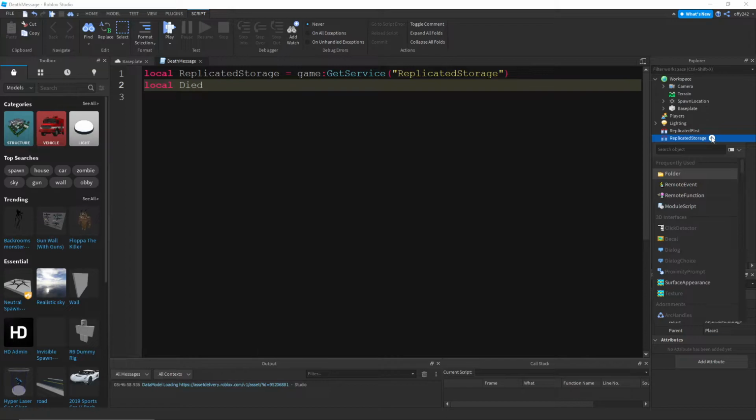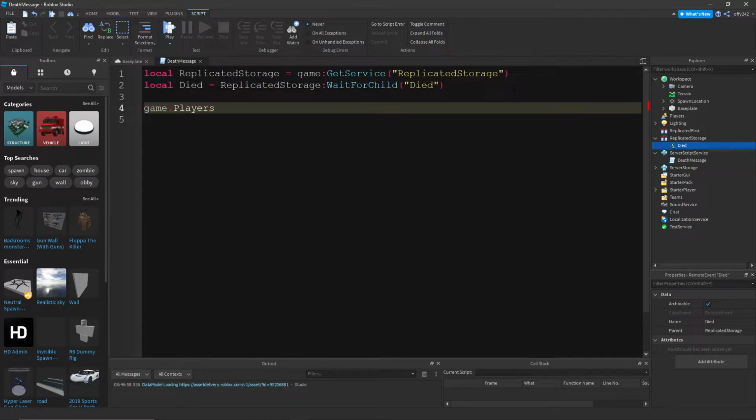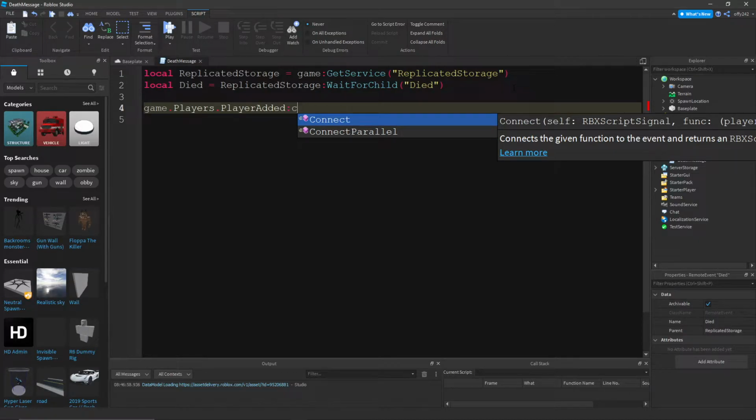And then we're gonna do game:GetService Players. Actually, an easier way we could do this is game.Players.PlayerAdded:Connect function, and right here we can put player. What this does is create a function of a player getting added, and that player will be defined as player. And then we're going to do player.CharacterAdded:Connect function, and we are going to call this character.